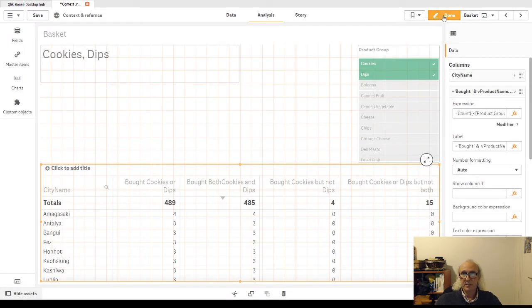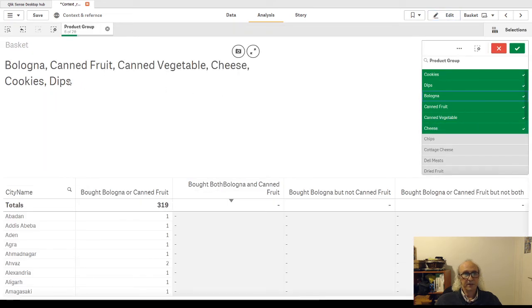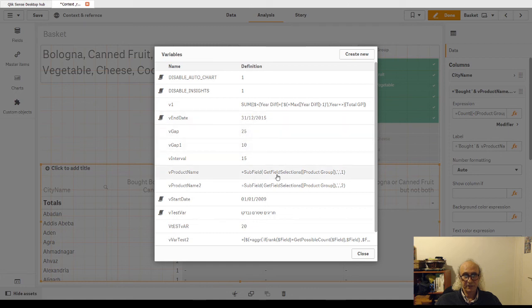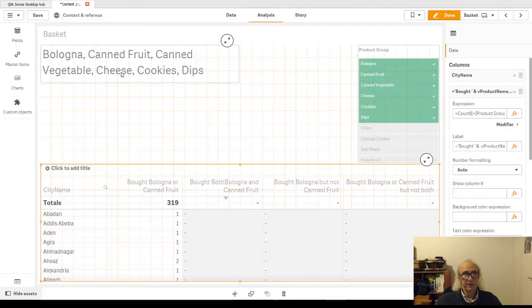If you can see, when I'm selecting things here, I have a function that is called getFieldSelection. You see, getFieldSelection, and I give it a field name, and it returns the list of items that are currently selected in the field that I gave it. And I can decide what is going to be the delimiter. In this case, it's a comma. So actually what I get is a delimiter separated list with the values that are currently selected in the field that I used inside the formula.